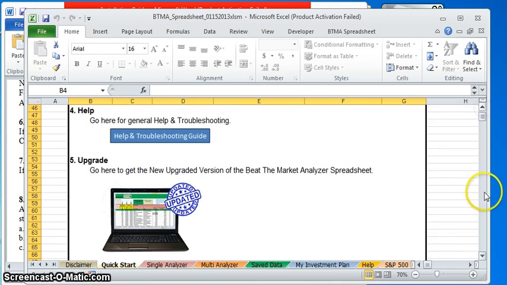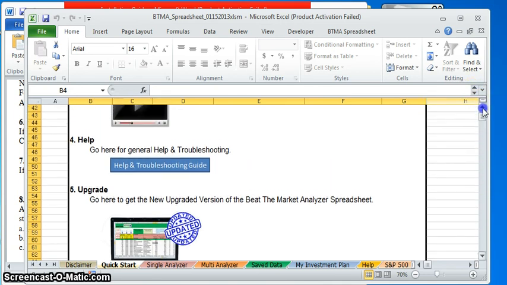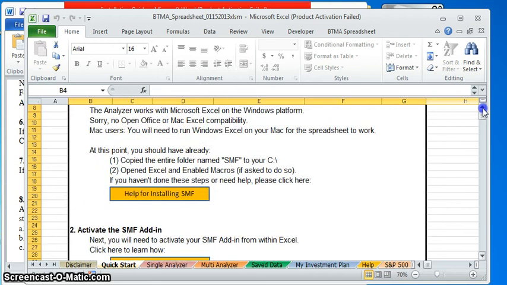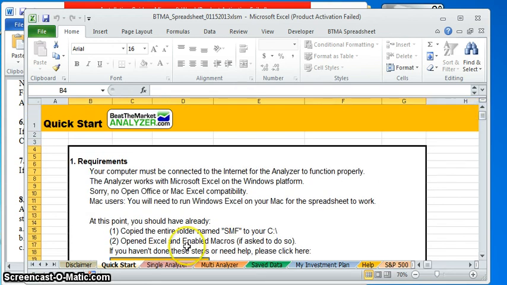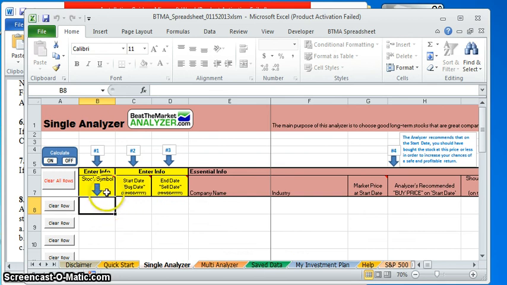Okay, so let's test to make sure that our SMF add-in is working and that our spreadsheet is working. Okay, so we'll go to Single Analyzer. Okay, stock symbol. So here in B8, we'll enter KO, Coca-Cola. Okay, we'll just enter a date. Okay, so that's a start date to buy it, and we need to enter an end date as well. So let's enter 1 year later.